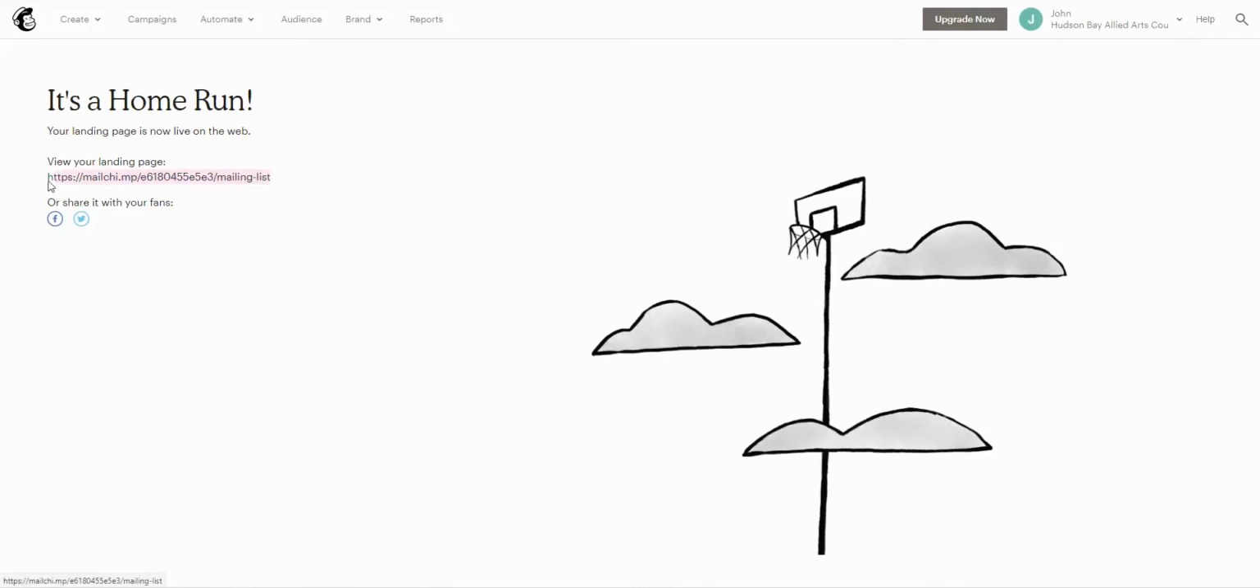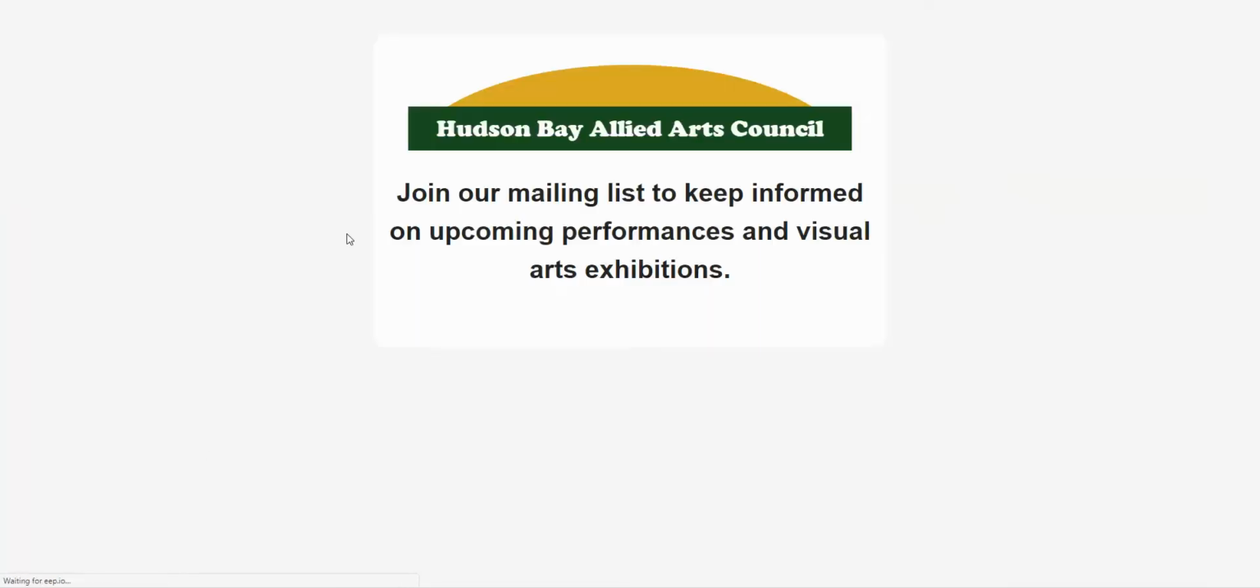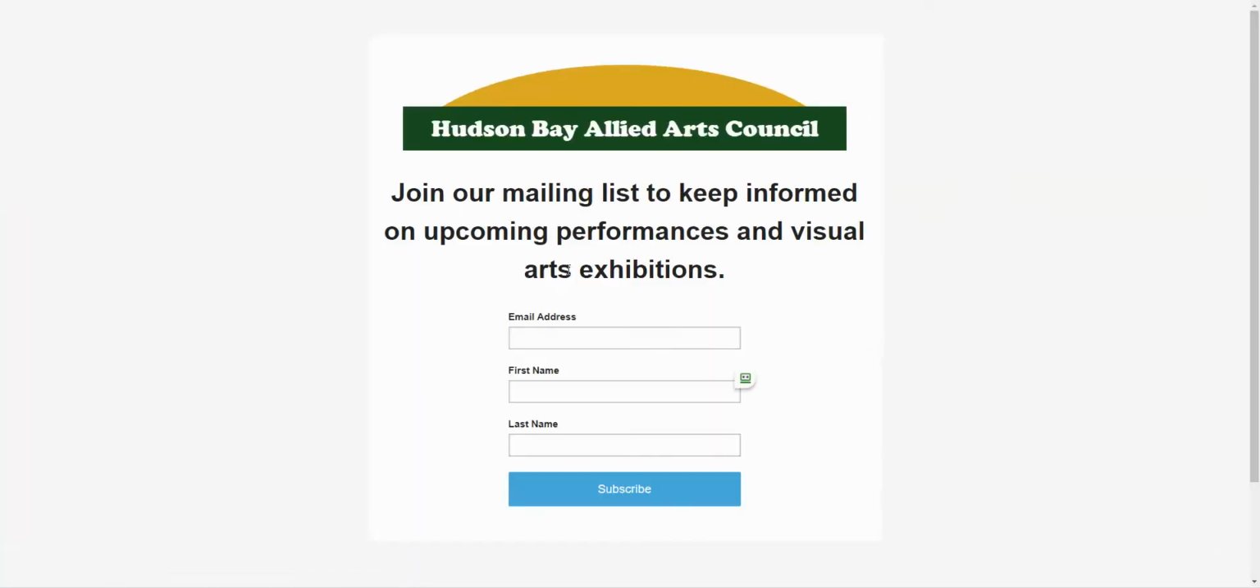So here's the URL that they can now share via Facebook or Twitter, or simply share the URL. People who type in that URL will be brought to this web page, and they can sign up for their mailing list that way. Okay, so I'll be sure to save a copy of this. You can always get to this web address in your account as well. So that's going to be the main way people are going to join your mailing list, and this way they can stay informed and up to date on all the things you have going on.